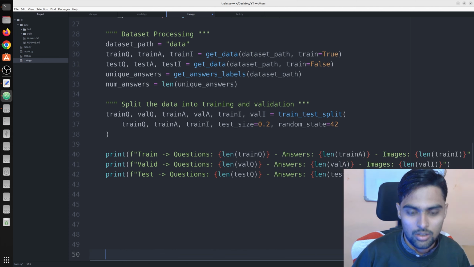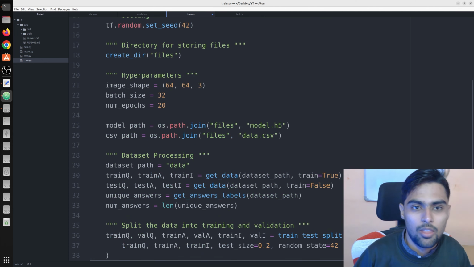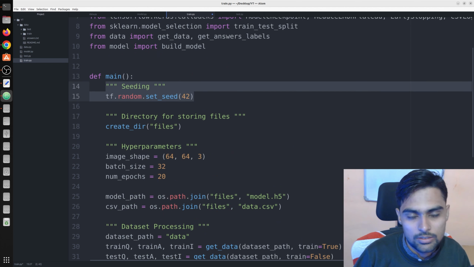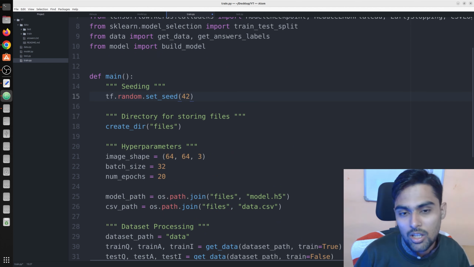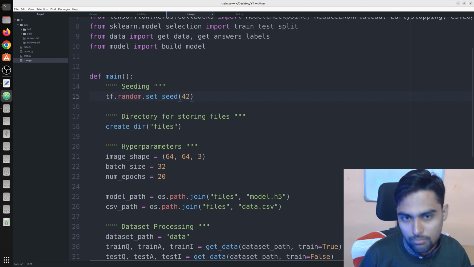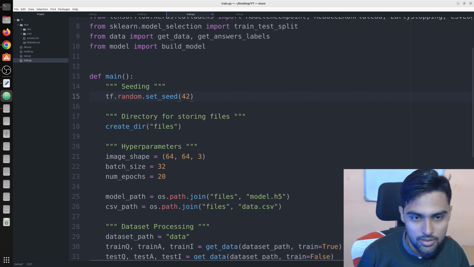Let me give a gap here. Okay, now you can see this is our main function. Here we seed it. Seeding basically makes sure that the randomness is fixed, so that when you run this file you also get the same metrics, same score and everything, just for the reproducibility. This is important.